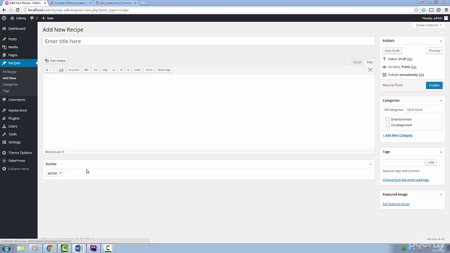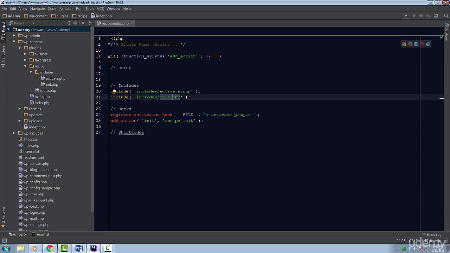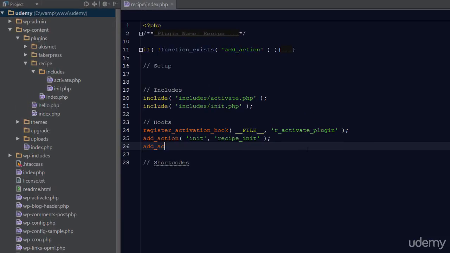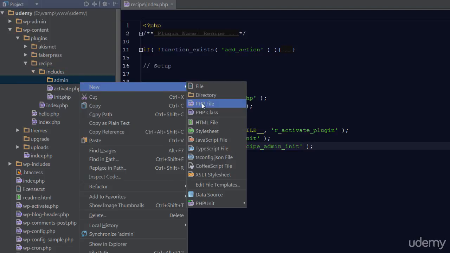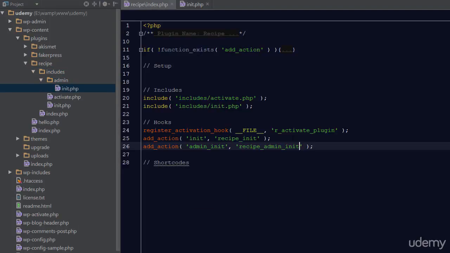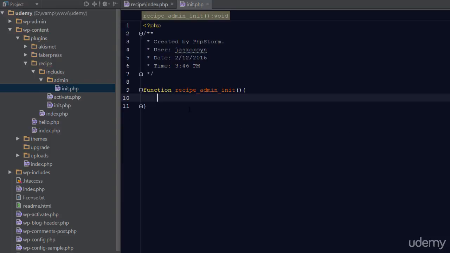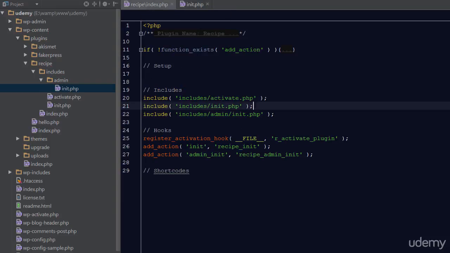To create a meta box, we first need to hook into when WordPress initializes the admin. Do you remember the hook for that? Inside the plugin file, we're going to add the admin_init hook and call the function recipe_admin_init. Create an admin folder inside the includes folder, create an init.php file, and then define our function within this file. Lastly, include this file.